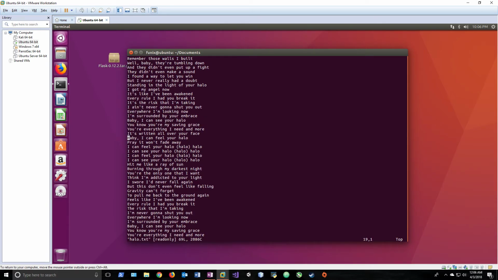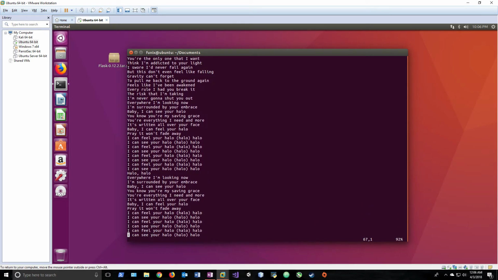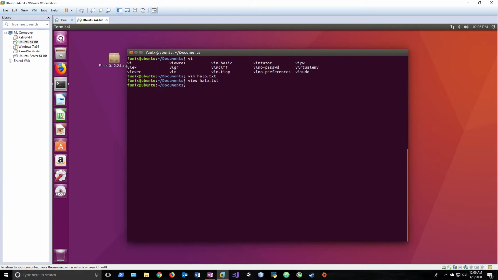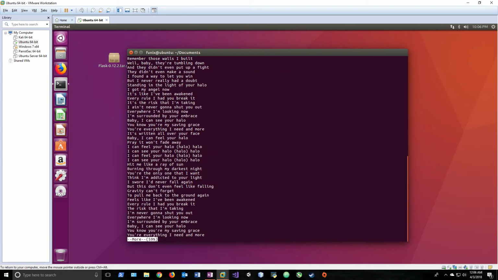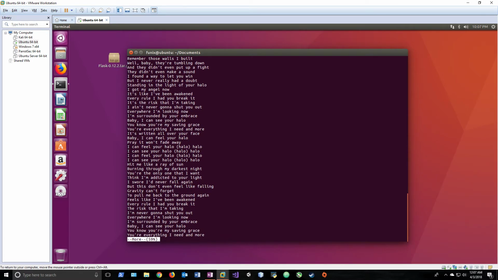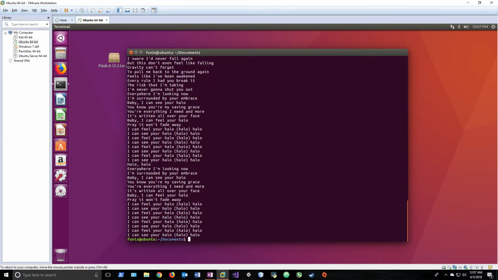It's pretty much the same thing, but this is read only, so you can't really make any changes to it. Another one that you can use is more. It starts from the top, and if you hit the space bar, it basically does a page down and reads the file. The problem with more, though, is if you start going down, you can't really go back up. There's only one way.